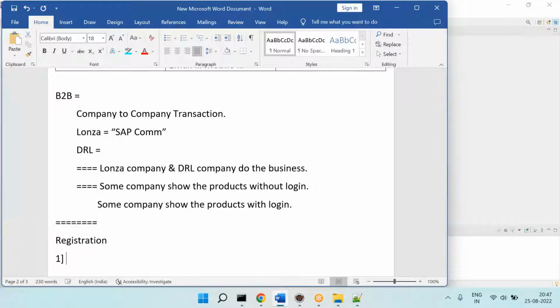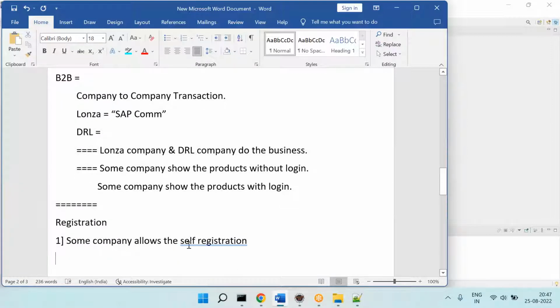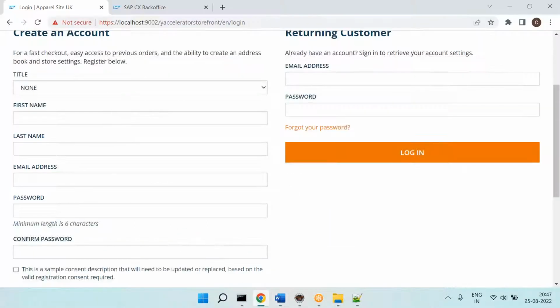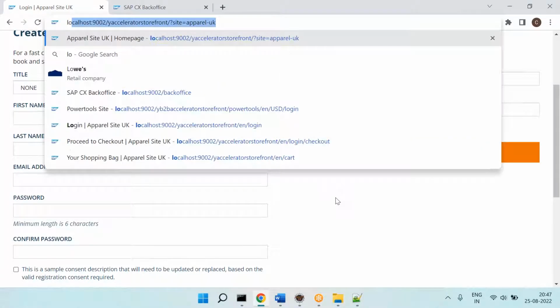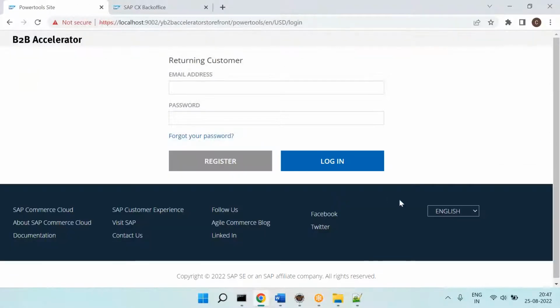So the first one is, some companies allow self-registration. Can you please understand? What is the meaning of self-registration? Okay, let me go to the B2B power tools.